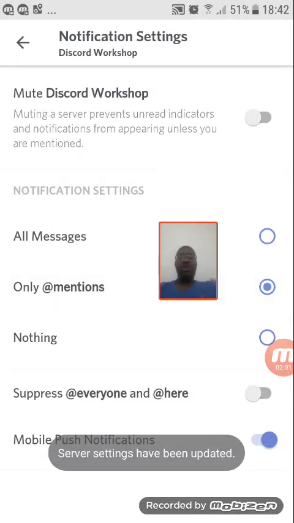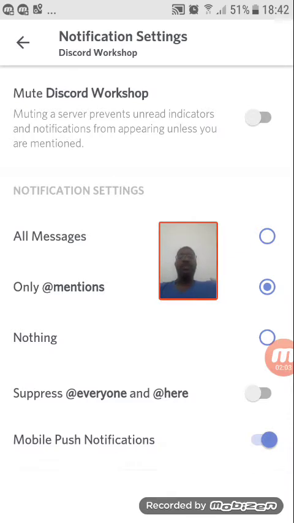So if you select only at mentions, what that means is that if your app is closed, you'll only get a notification from the app if someone tags you with an at mention. So this could be, for example, at James or at everyone. Let's go back.